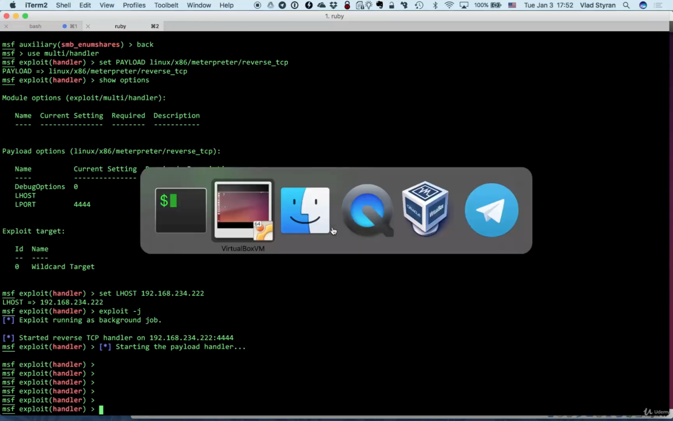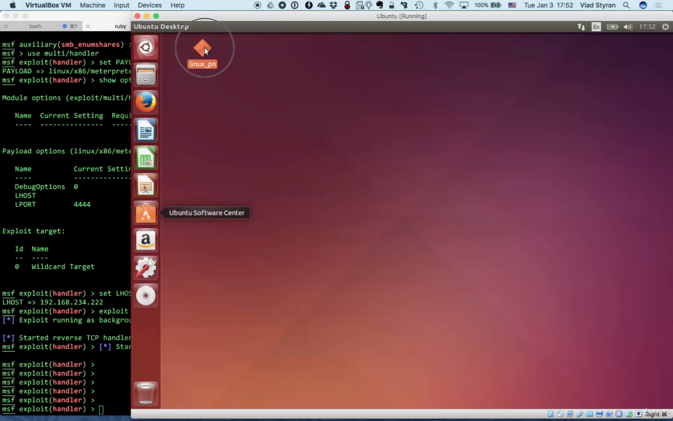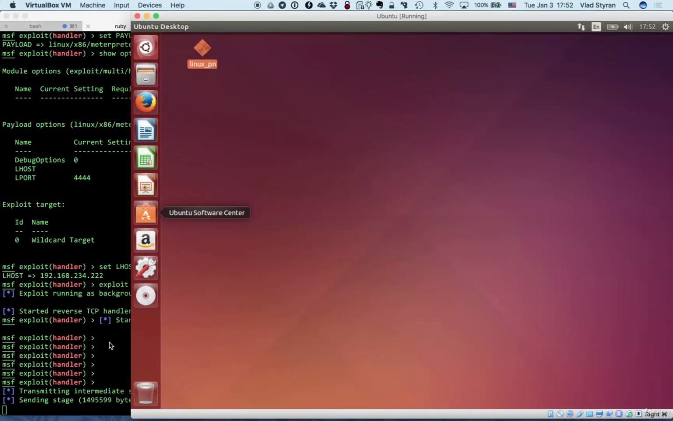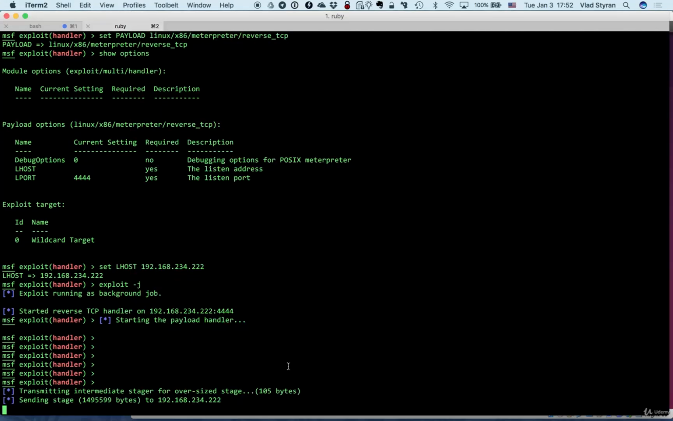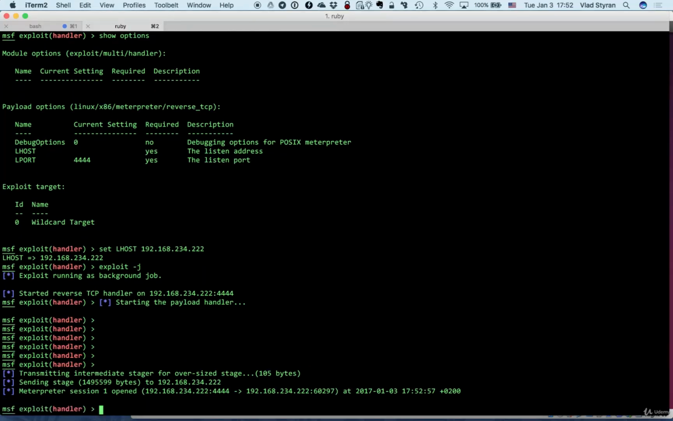So the moment of truth. Was it worth it? Yeah, at least someone is coming for a stage and the session is open. So let's review what we can do from a Meterpreter session on a Linux target machine. Okay.